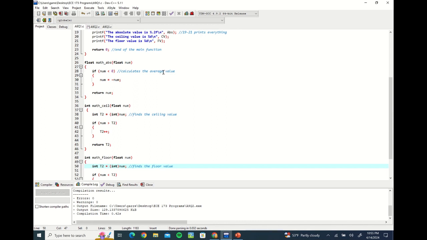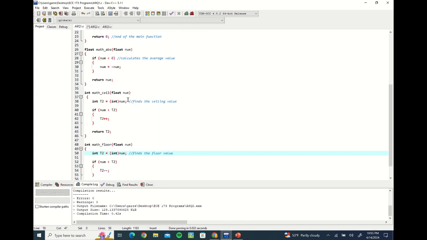So here we move into these, and this one is the absolute value one, so I don't know why I said average, I'll change that later. So if the number is less than 0, then multiply by -1. If it's negative, just turn it positive and then return the number.